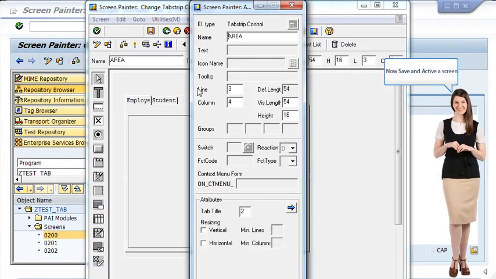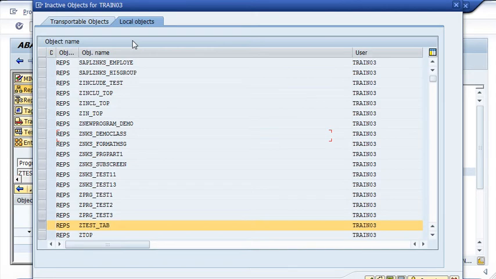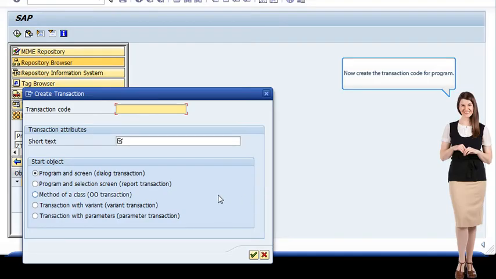Now save and activate the screen. Now create the transaction code for the program.